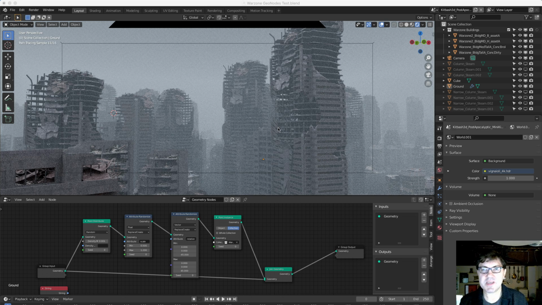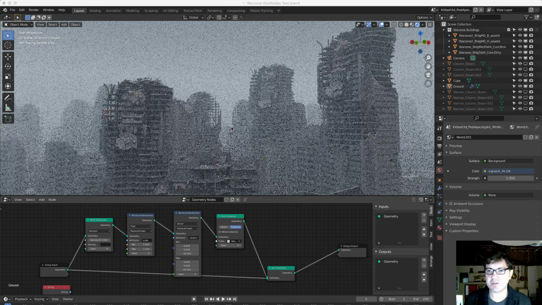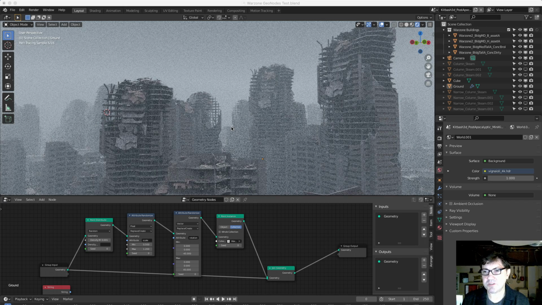So here's another example of what I've been able to do with geometry nodes in Blender. I took some Kitpatch 3D post-apocalyptic derelict buildings, and once again, I just kind of spread them out on a plane. Very simple node layout, you know, distribute points, randomize, scale, rotation, and that's about it. And then I just added a little bit of ambient fog just to give it more of this kind of desolate vibe to the whole scene.